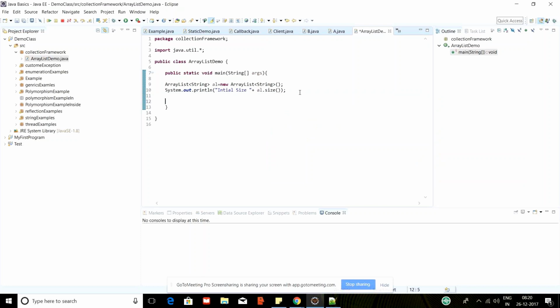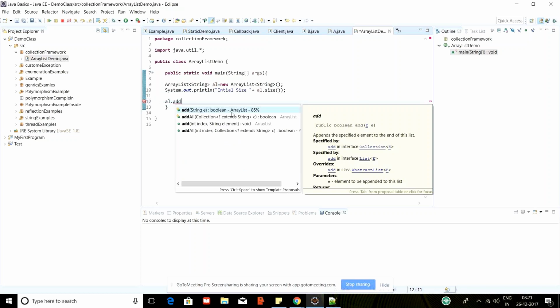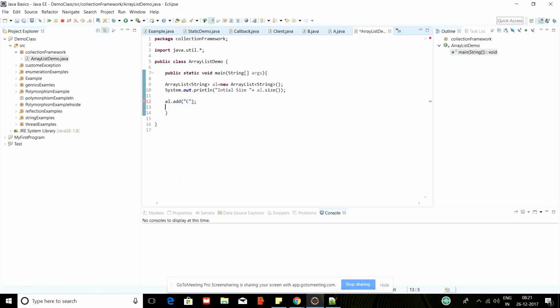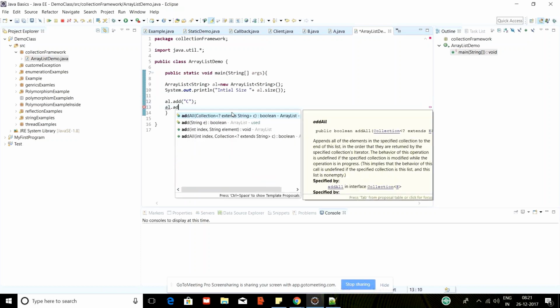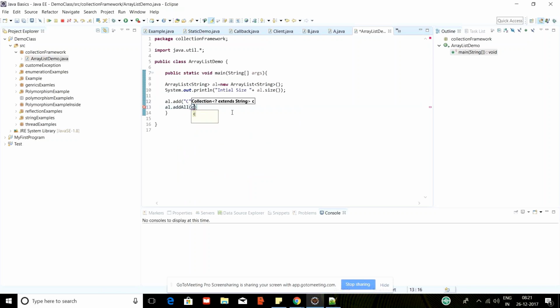Now you check. See, ArrayList supports dynamic arrays that can grow when needed. That means you do not have to define the ArrayList length beforehand. So you can just do, see it is growing, al.add. I'm adding the first element, say C. Then I'm adding again al.add B. Al.add, suppose I'm adding E.